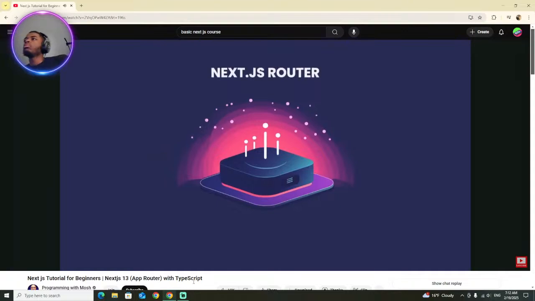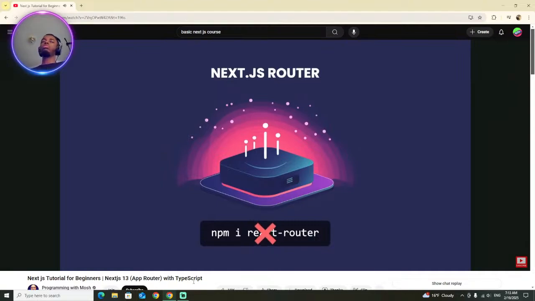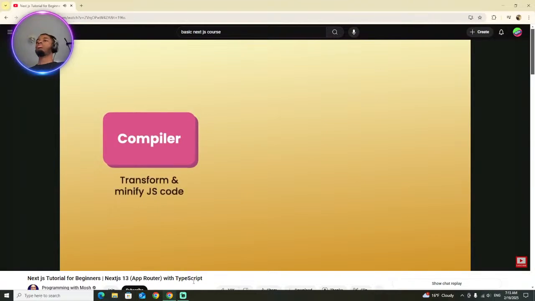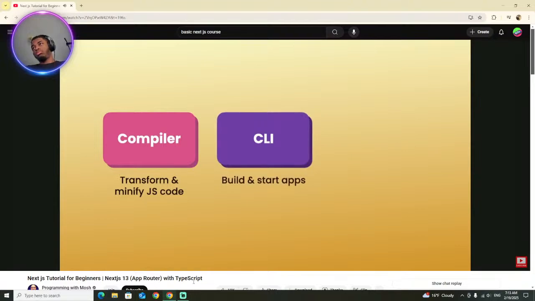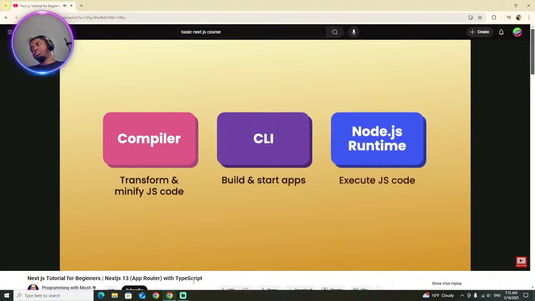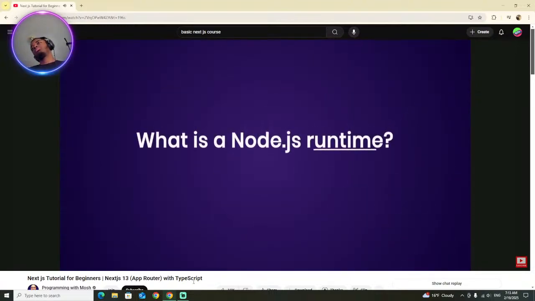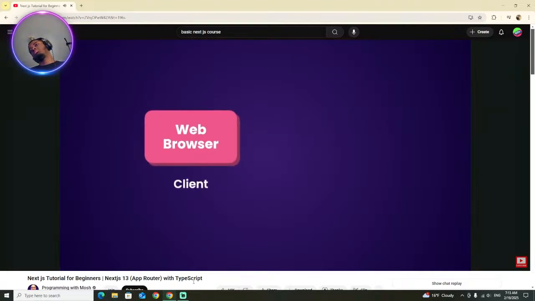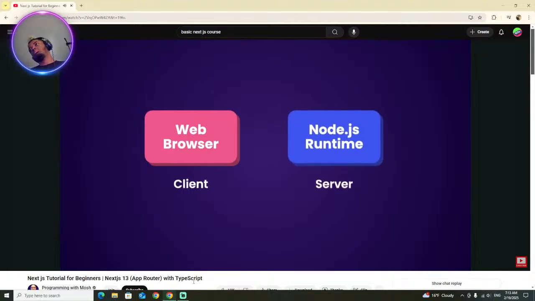For instance, Next.js includes its own routing library, so we don't need to use a separate library like React Router. In terms of tooling, it comes with a compiler for transforming and minifying our JavaScript code, a command line interface for building and starting our application, and a Node.js runtime. Now, you might wonder, what exactly is a Node.js runtime? Well, there are 2 main ways we can execute JavaScript code: within a web browser on the client side, or within a Node.js runtime on the server. So a Node.js runtime is just a fancy term for a program that can execute JavaScript code.